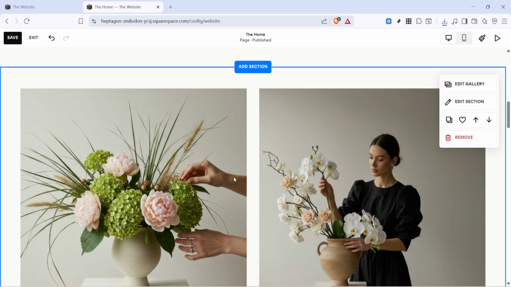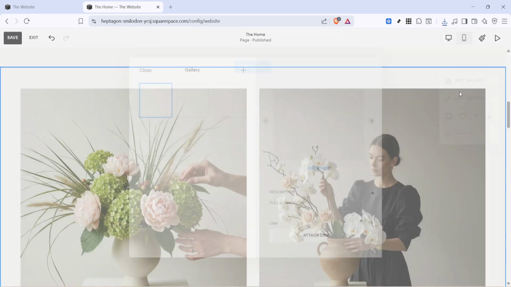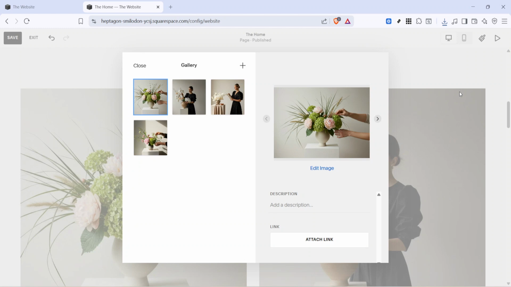Once the section has been added, click Edit Gallery. This is where you manage the images inside that gallery or carousel. You'll be able to adjust image-specific settings here, which is the key part of this setup.